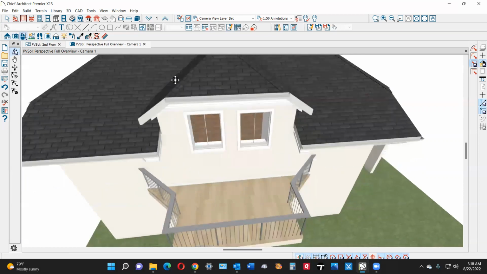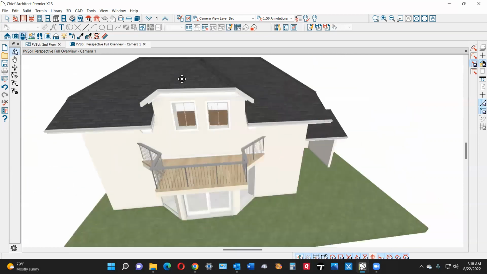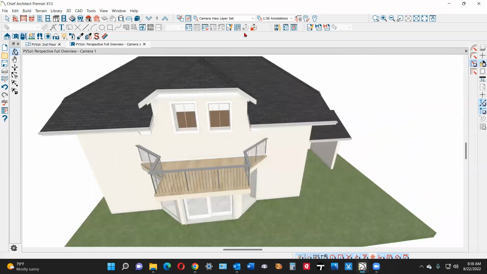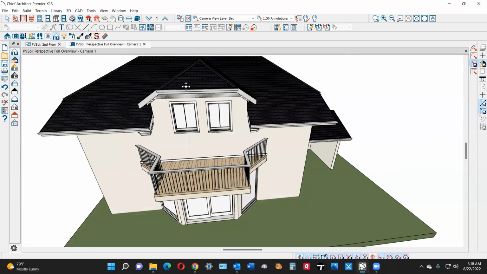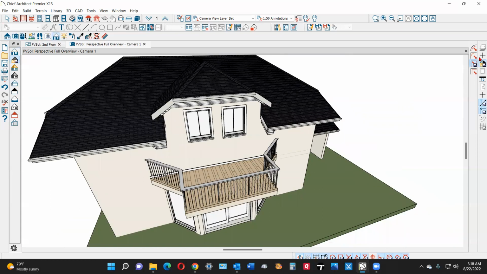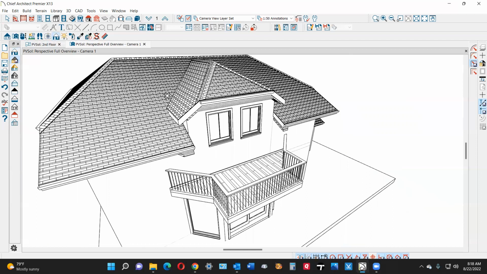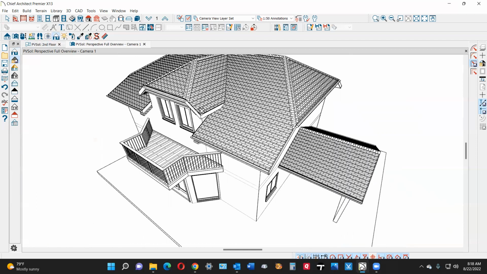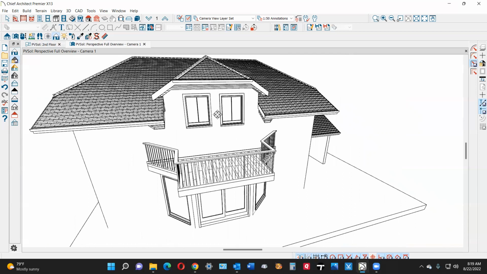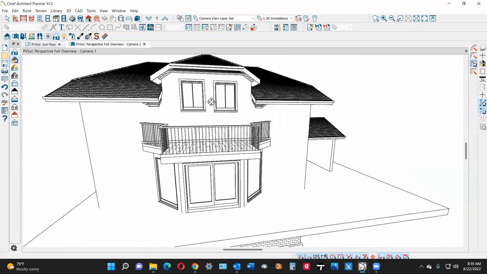This is very inexact because I don't have dimensions. I'm just going by the photos that you added. Let's see. I want to go to vector view. I always like to use vector view when I'm working on roofs because you can really see what's going on a lot better. I think that's pretty close to your picture, at least geometrically speaking.